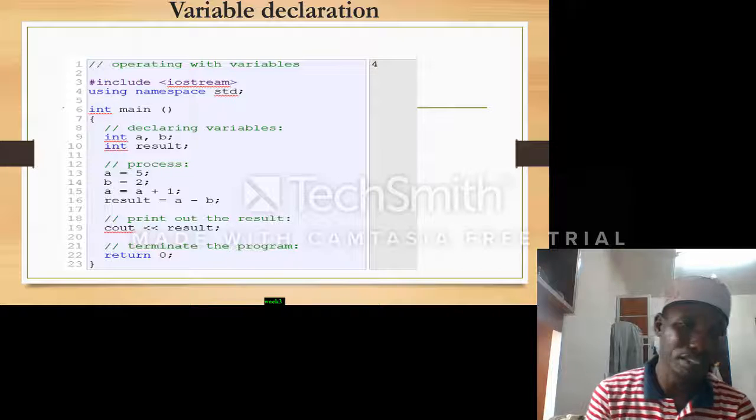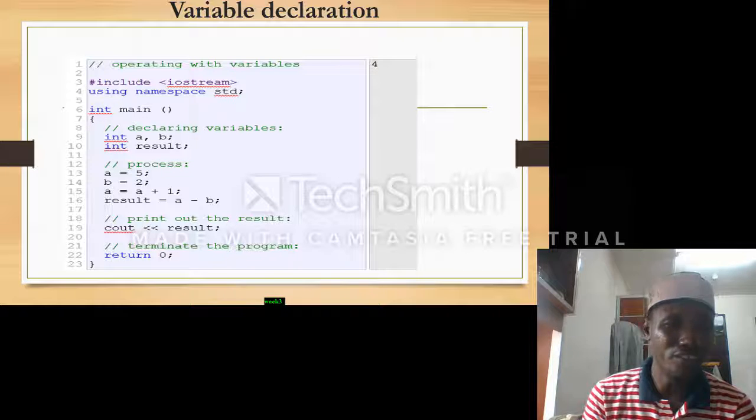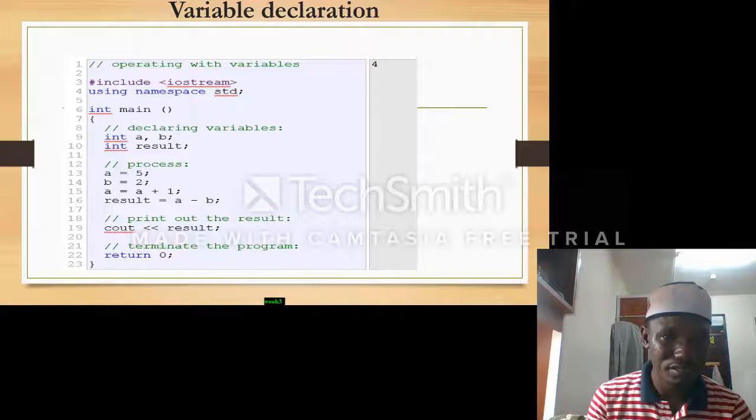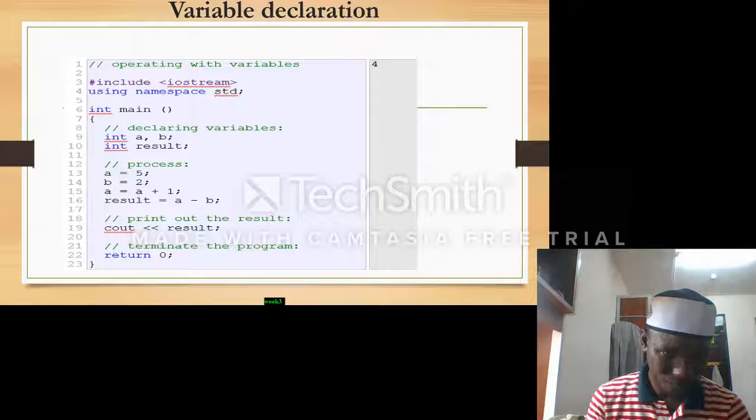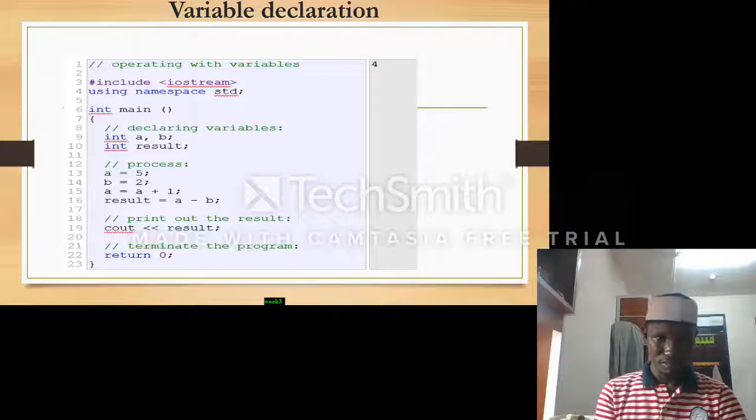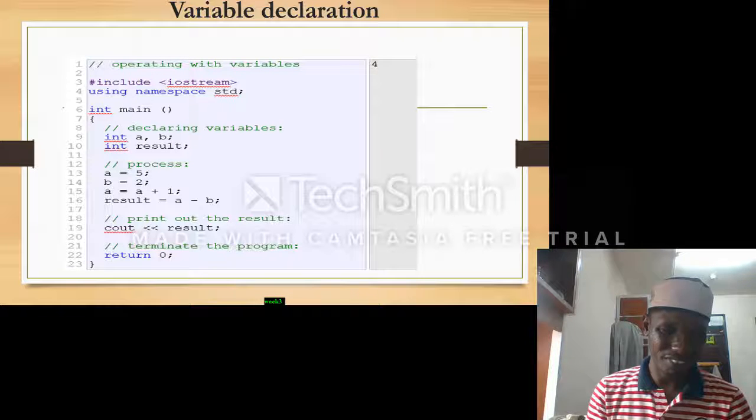Then line 2 is empty. Line 3, you can see the #include <iostream>, using namespace std, int main, open and close bracket, then begin, declaring variables. This one is to demonstrate how to declare variables. Under that, we are having int a, b. Two variables a and b are declared to be of type integer. Of course, they are valid variables. Then in the next line, line 10, you can see int result.